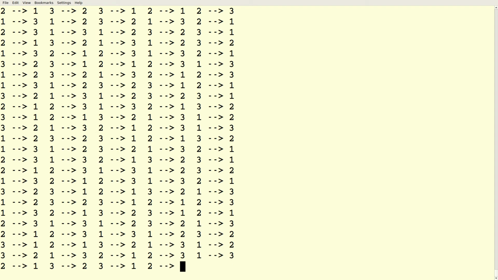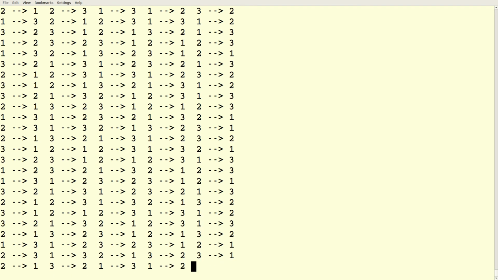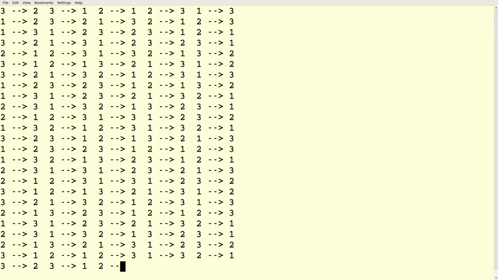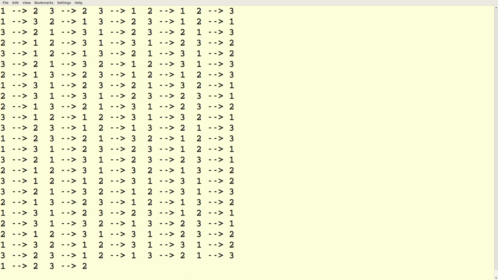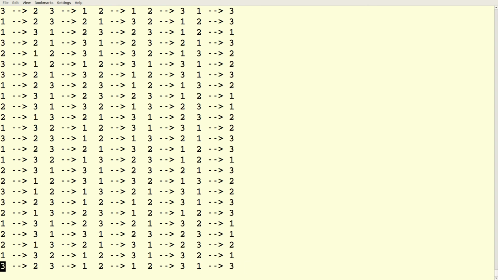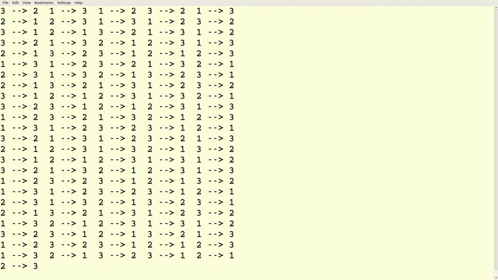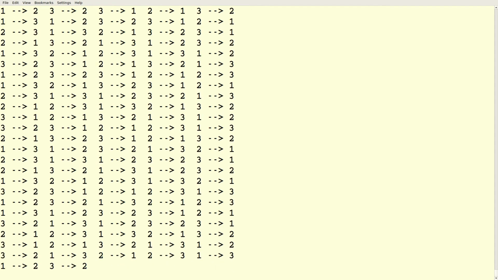So that's a nice application of recursion. How long is it going to take? Well, in the universe, 2 to the 64th, depending on how quickly you want to move disks. It'll probably take 2 minutes.